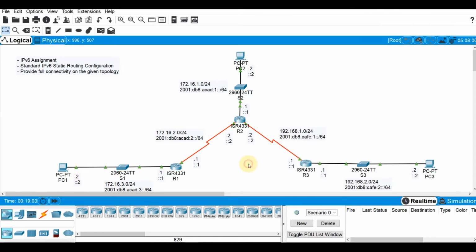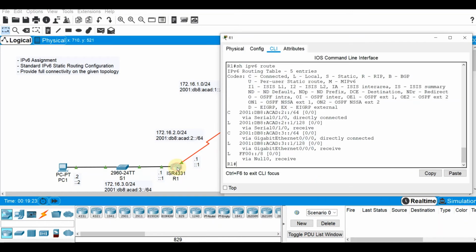After we have configured the static routing, these two computers, PC1 and PC2, should be able to establish connectivity, and the ping should be successful. Same thing with PC2 and PC3, and vice versa, and the same with PC1 and PC3. All right, so let's start the configuration now. Let's go on router 1.